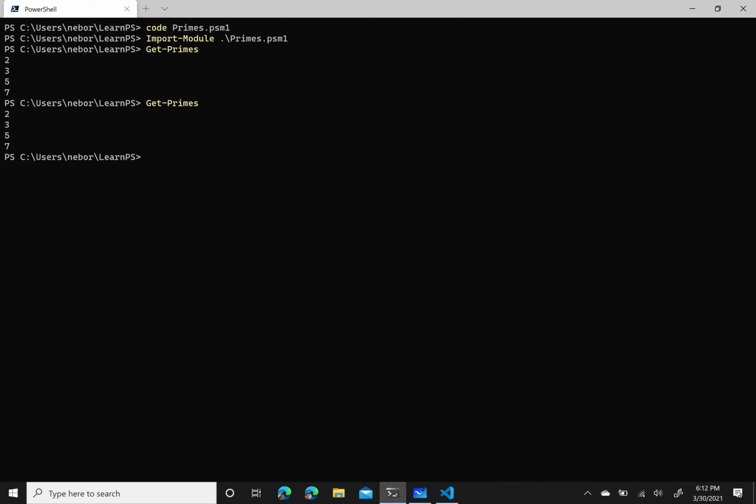Well, the reason for that is when I said import module, it loaded that module into memory, and even though I've modified the file, when I call the function, I'm just calling the one that's already loaded into memory, the old one from before I changed it.